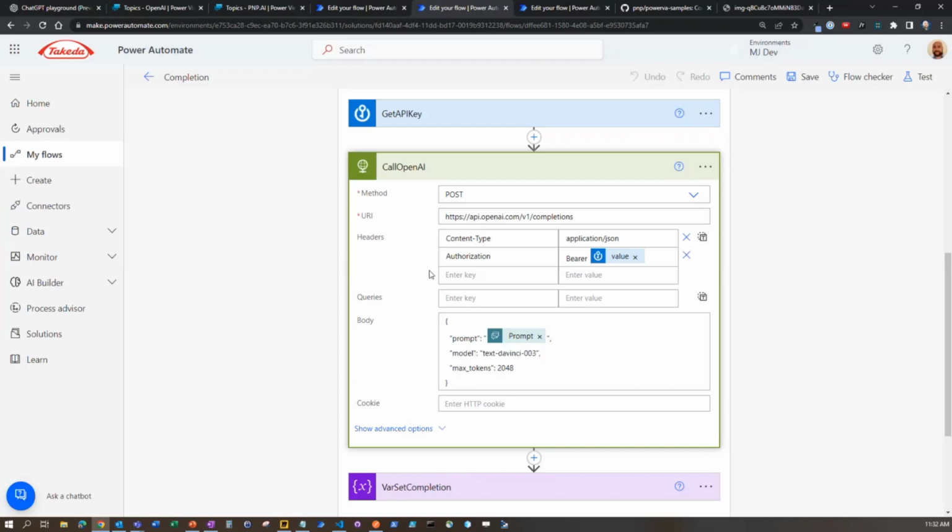You could potentially build interfaces, even with adaptive cards inside the PVA bot, so that you could let the user decide, such as the temperature, right? How crazy it can get on responses and whatnot. So that's what that looks like.